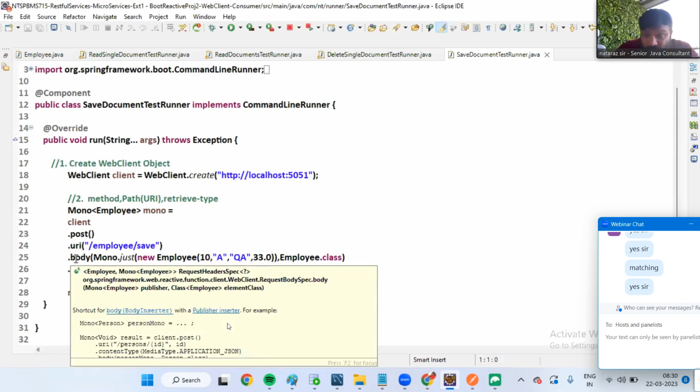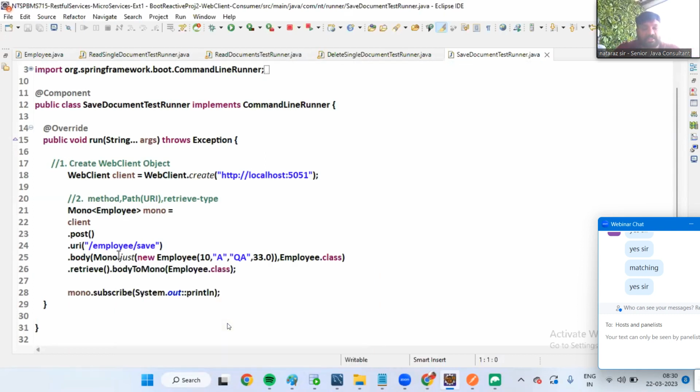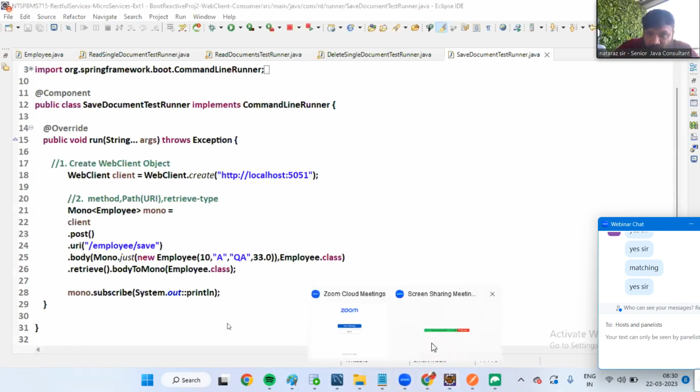Body. Listen carefully. Are you listening to my statement? Mono.just is there to add the data to the object. Mono.just, the employee object is added, and it should be of type Employee class. This will send the request. See, the mode of the request, the URI. If inputs are required, we pass the inputs.